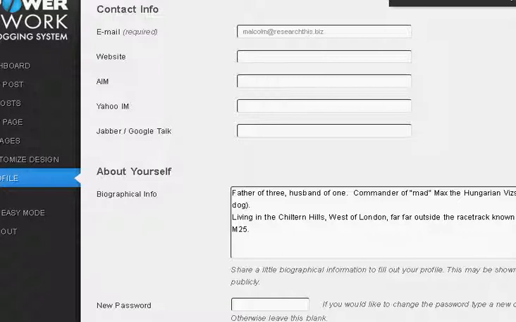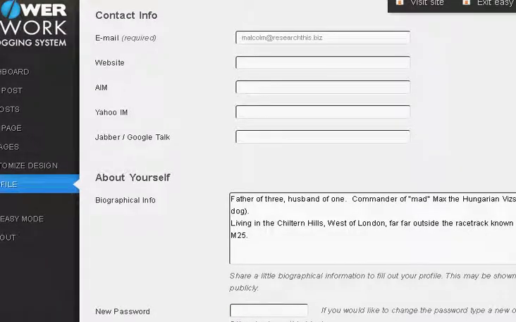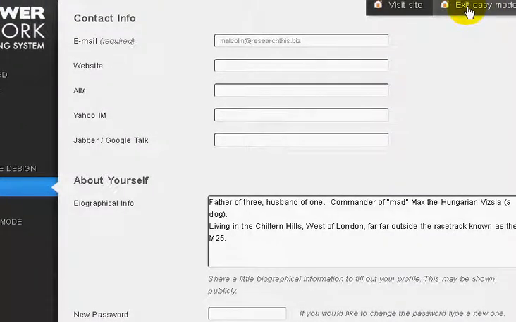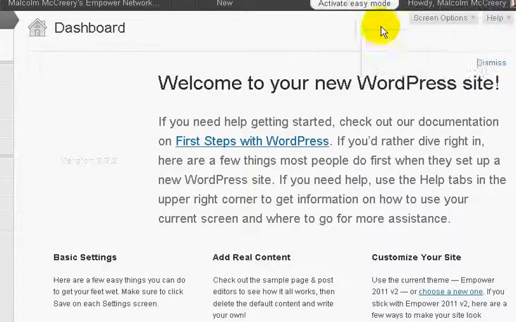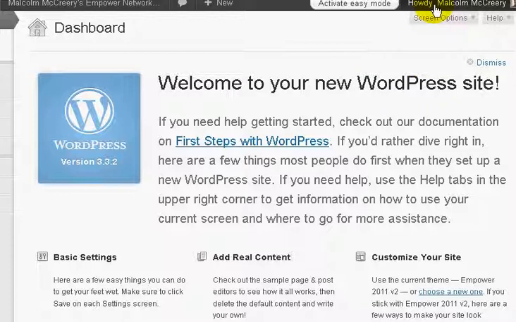However, if I exit the easy mode, you have to bear with me, this machine I'm on is exceptionally slow. It's not the one I normally use. There we go. See this little picture here? That's from Gravatar. So you need to go and create your Gravatar account, and it will pick that up, and it will also put it all around your blog in various places, which is useful.